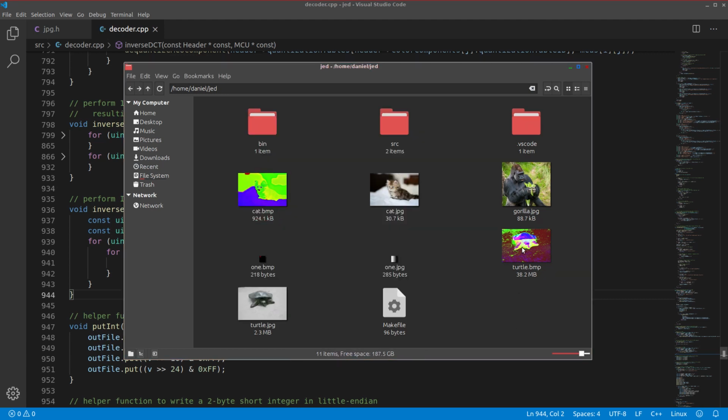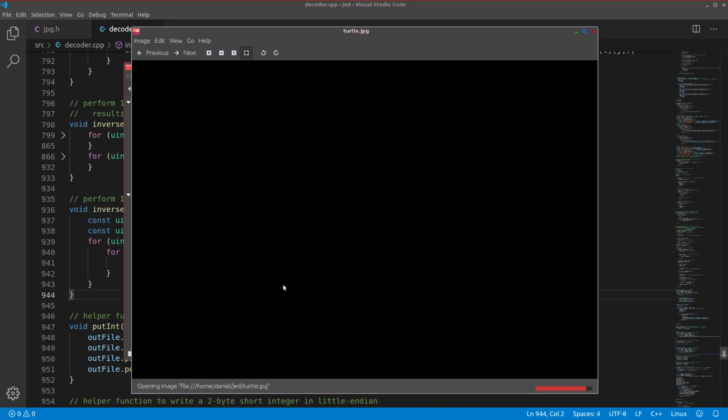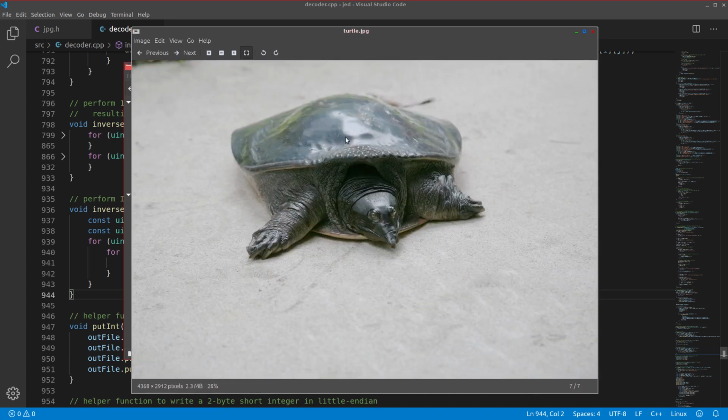And by the way, this is what turtle.bmp looks like after inverse DCT. Even though the colors are all wrong, it's very nice that we can see the lighting, we can see the shadows around the shell of the turtle if we compare that to the original. So even though the colors are all wrong, that really strongly indicates to us that we have correctly transformed from the frequency domain, the DCT coefficients, to the spatial domain, or the color data.